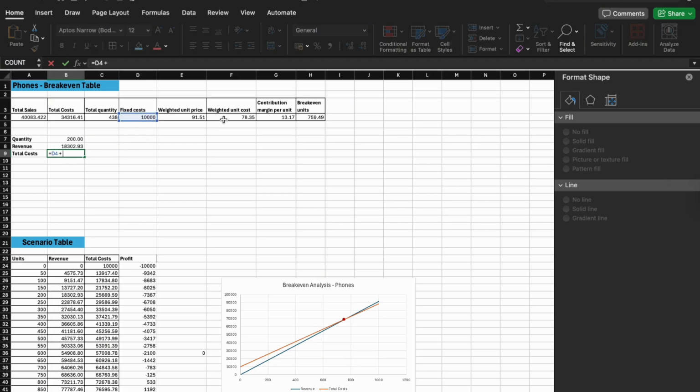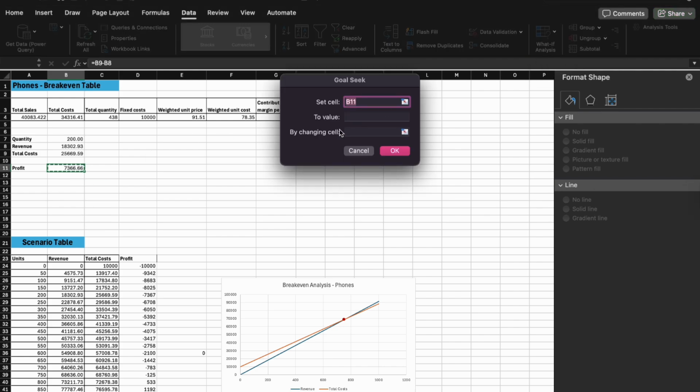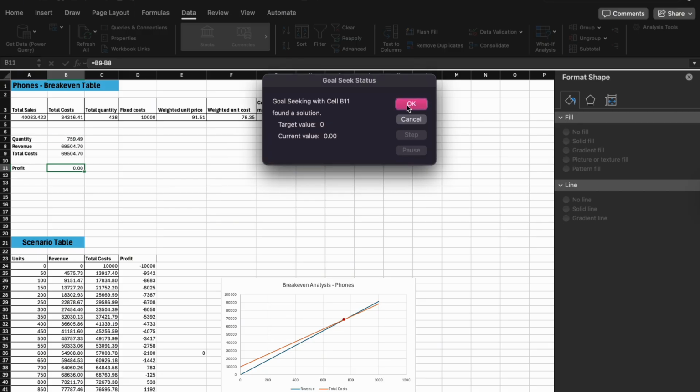That's my break-even point. To do this, go to the top menu and click on Data, What-If Analysis, Goal Seek. In the Goal Seek window, for Set Cell, select the profit cell. For To value, type 0. Since we want the profit to be 0 at break-even, for By changing cell, select the cell for quantity sold. Then click OK.